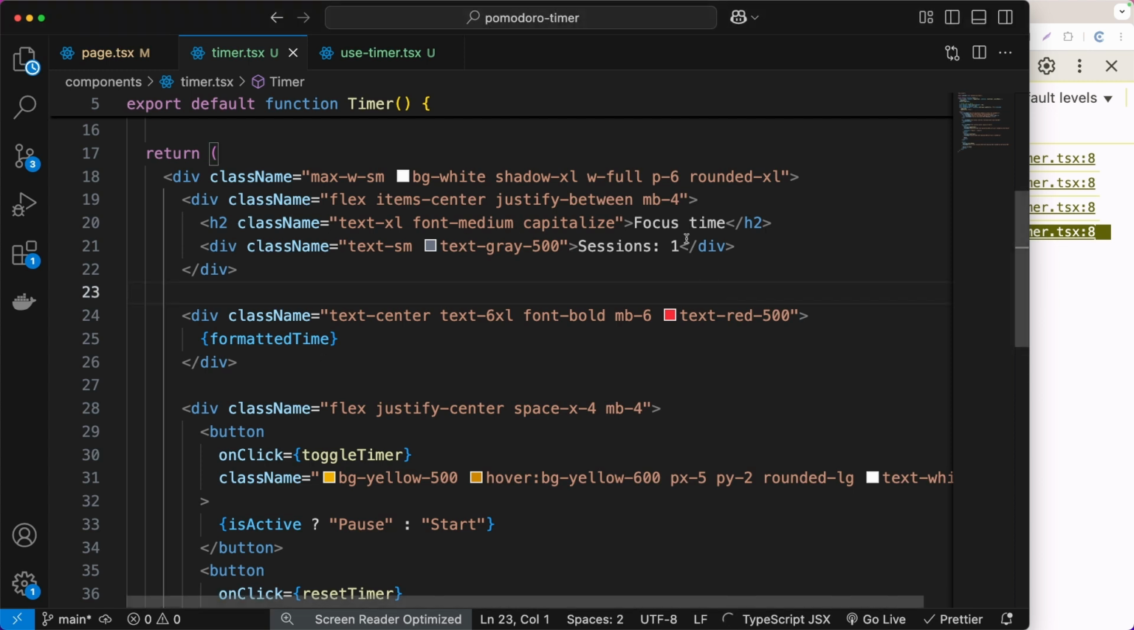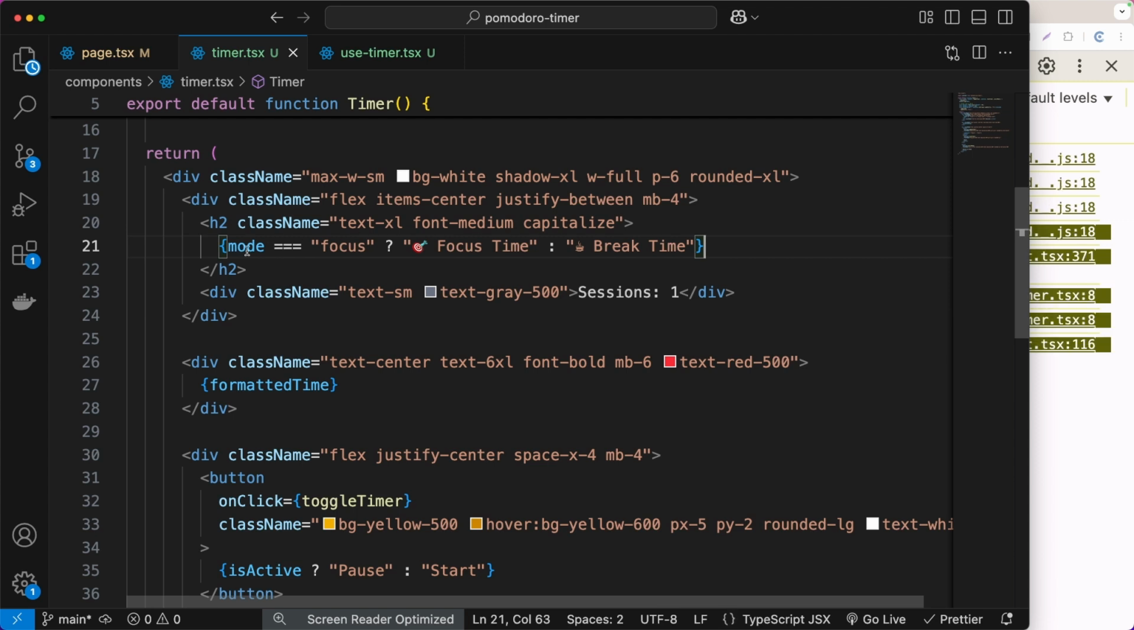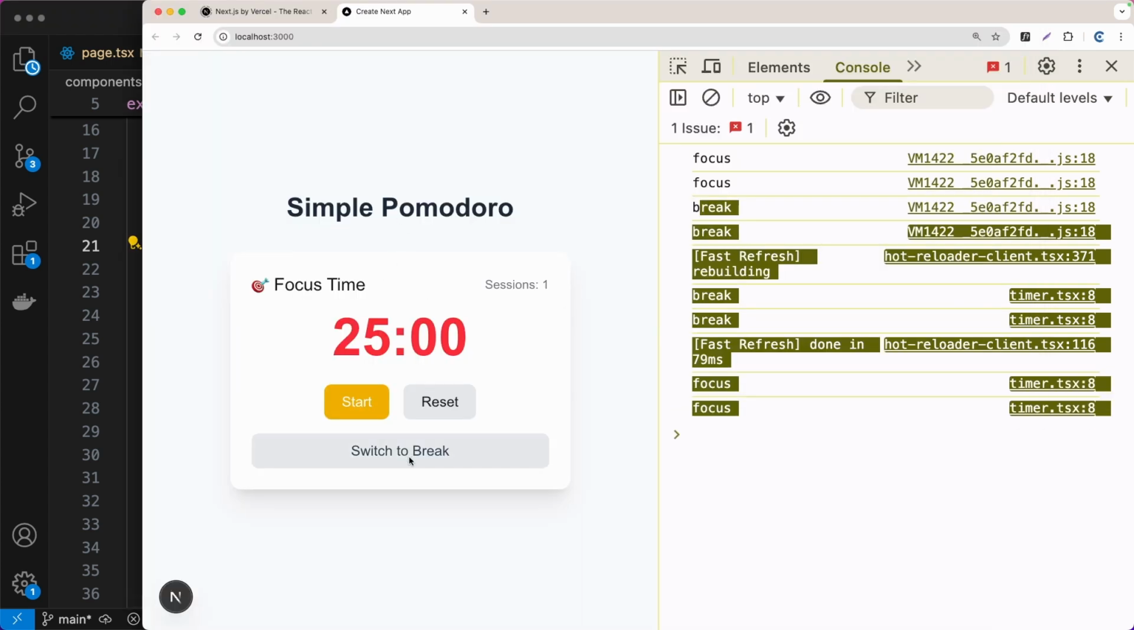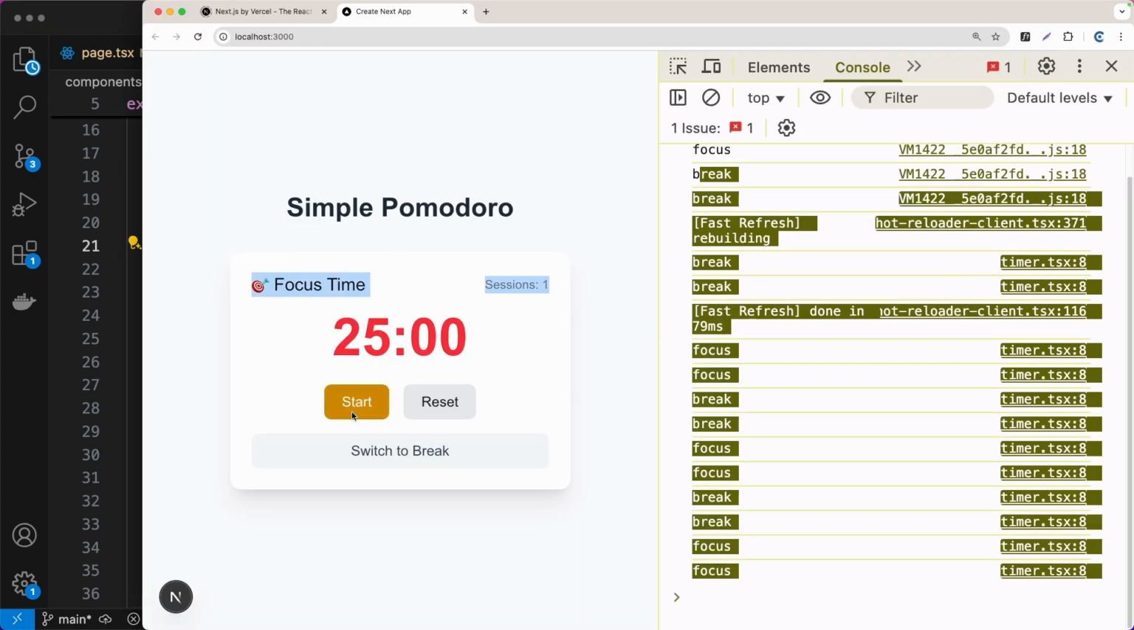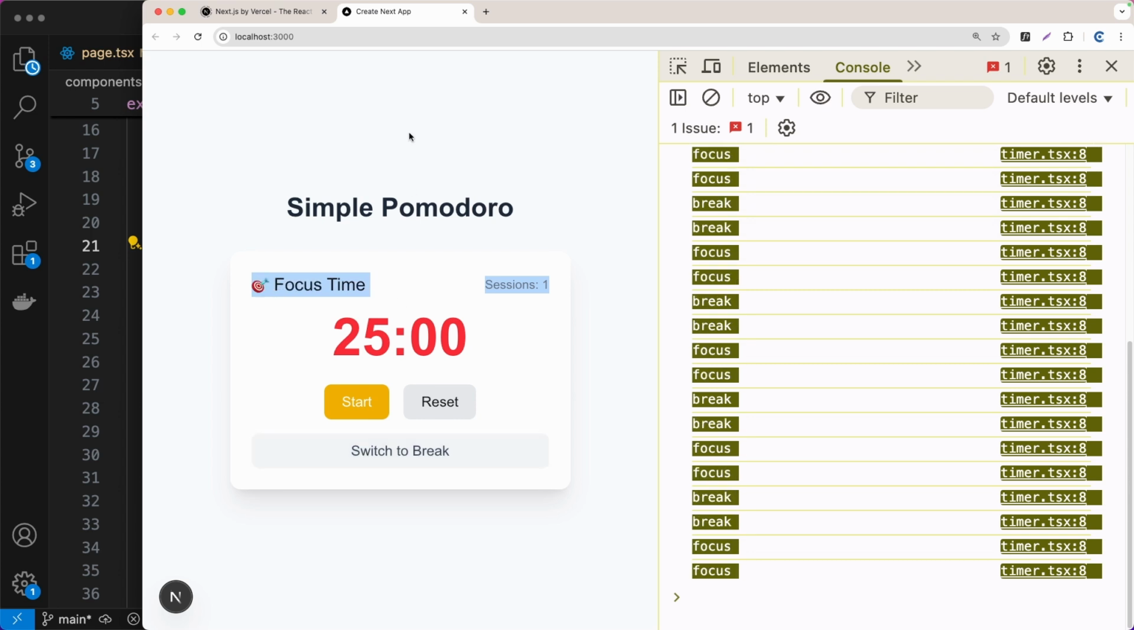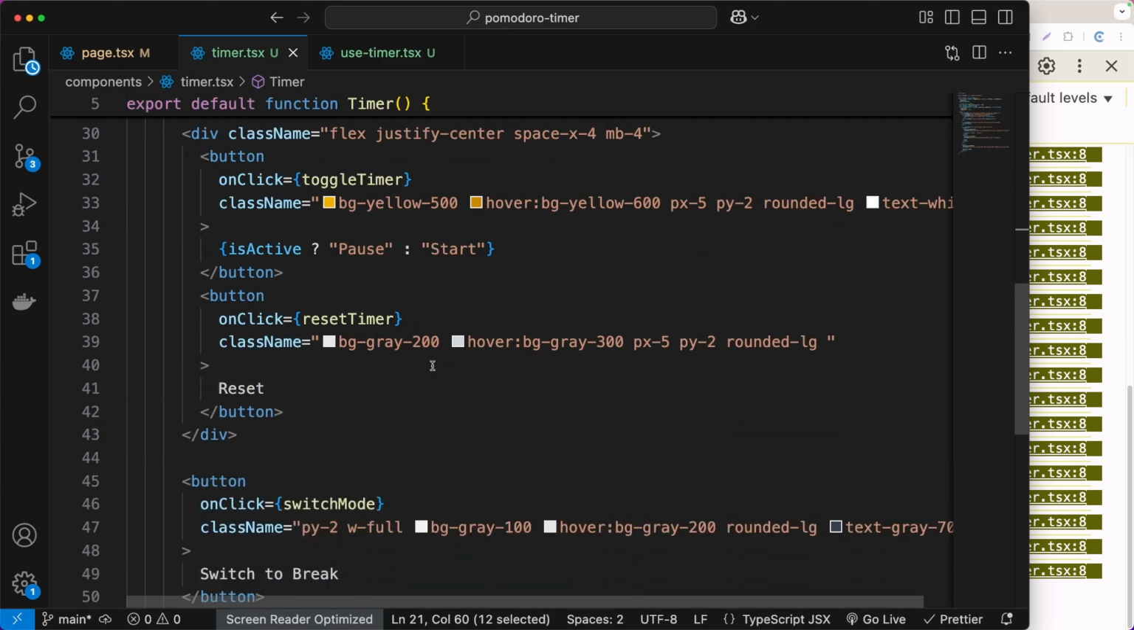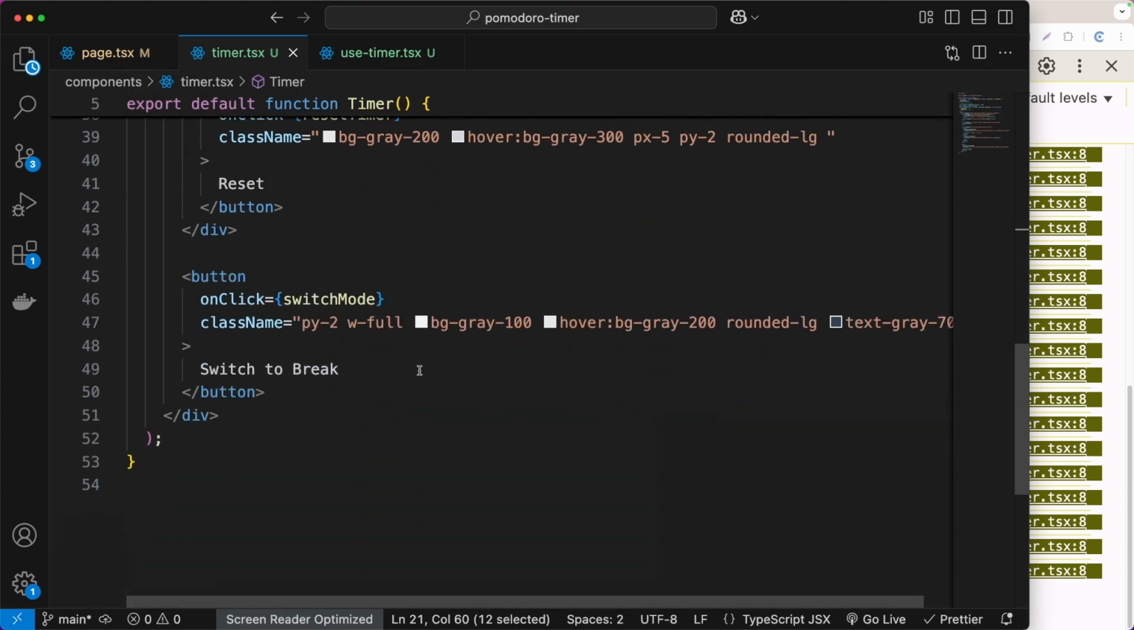So on this heading 2, I'm going to remove this focus time and change that with this condition. If the mode is focus, I'm going to render the focus time. Otherwise, render this break time. Let's see. Okay, as you can see, this changes. Nice. I also want to change the text right here. Let's go to the very bottom here on the switch to break. This break basically has a condition.